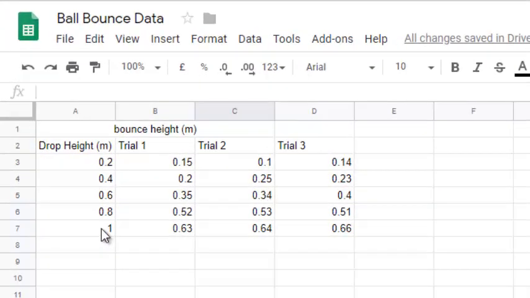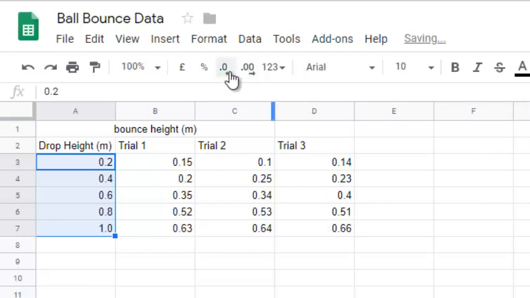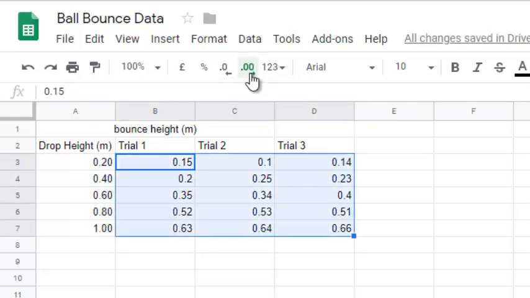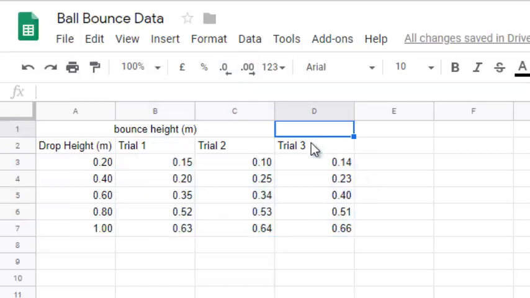We've got our five values for our drop height, and we've got all of our measured values here for our bounce height, which is our dependent variable. I'm just going to fix it so that I have the same number of decimal places in all my numbers, which I do with this little shift decimal place button. Okay, so my first step here is going to be to calculate the averages of all my trials.